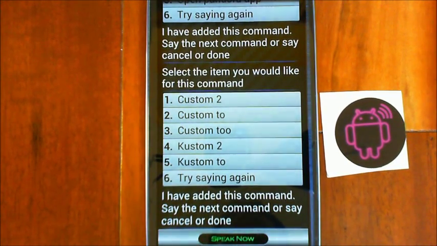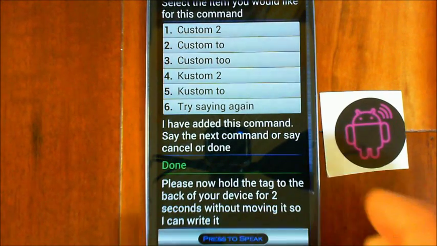Done. Please now hold the tag to the back of your device for 2 seconds without moving it so I can write it. Your tag has been written.